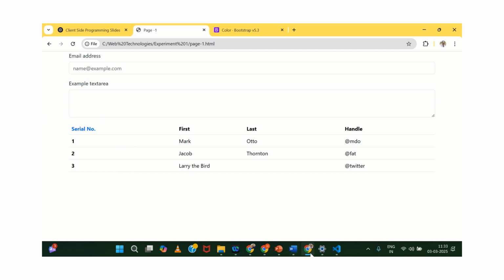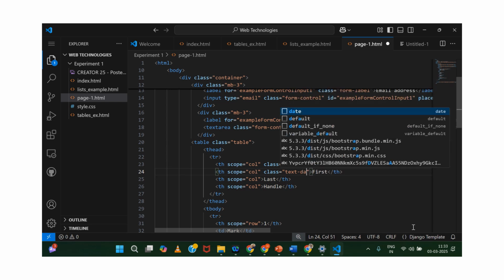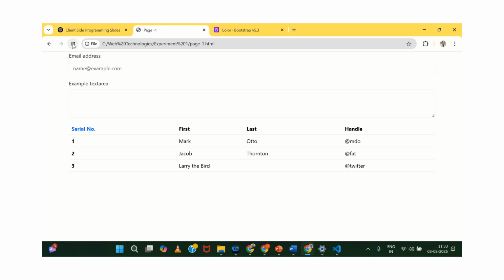Now, if I want this to be in green color, I have another. Secondary is gray, success is there, danger means red. I'll show you this. Class is equal to text. If I put this as danger, it will come in red color. See, this comes in red color. Secondary color is there. Primary, secondary, tertiary. Three types of colors are there.